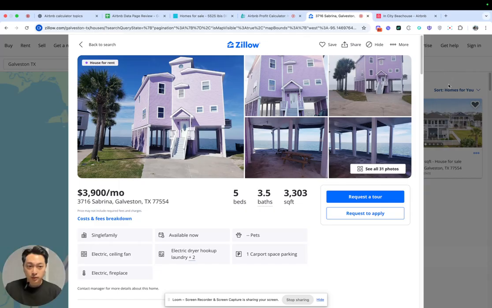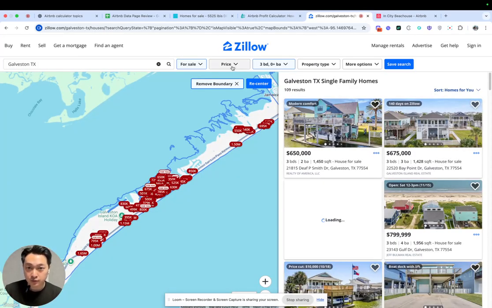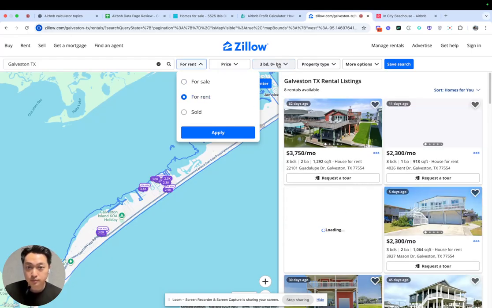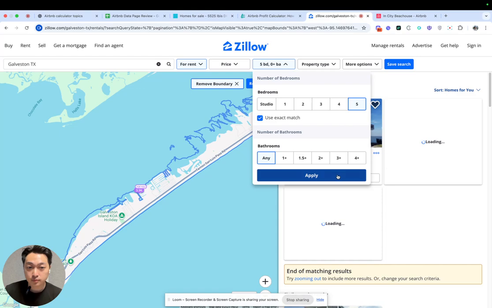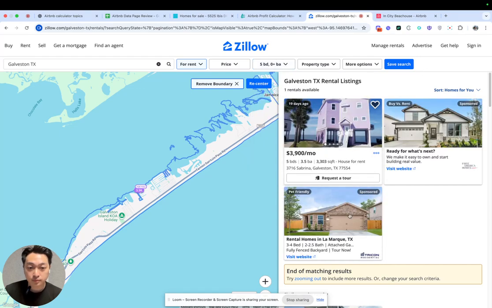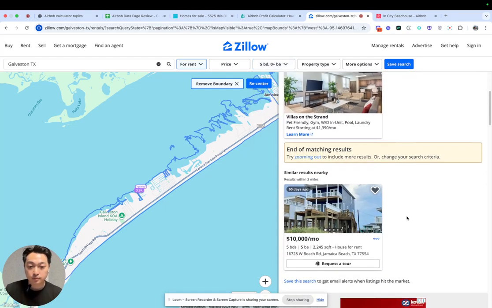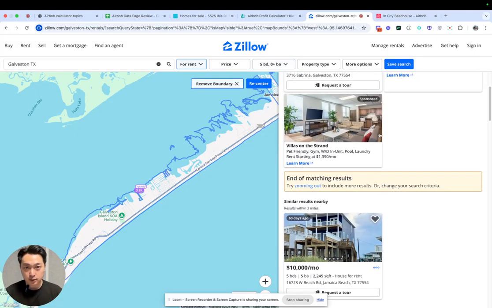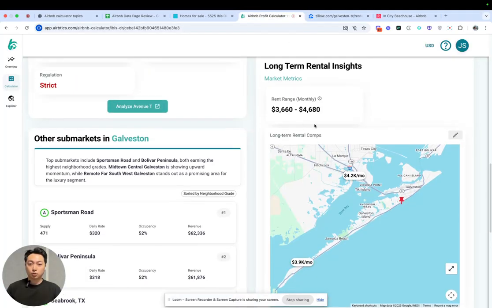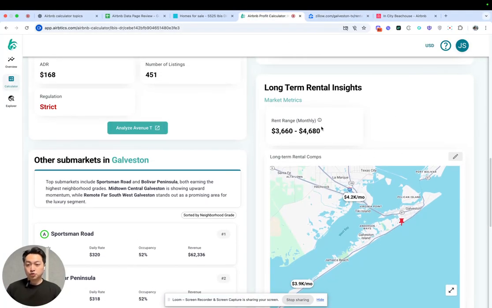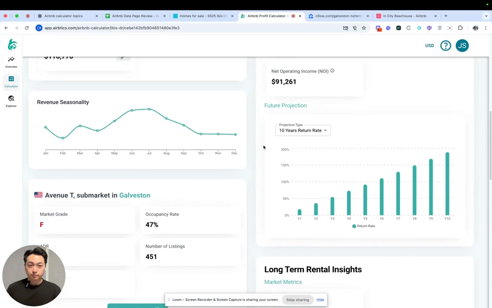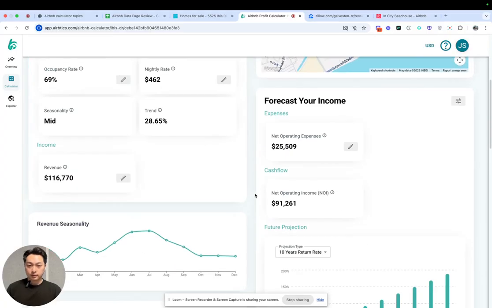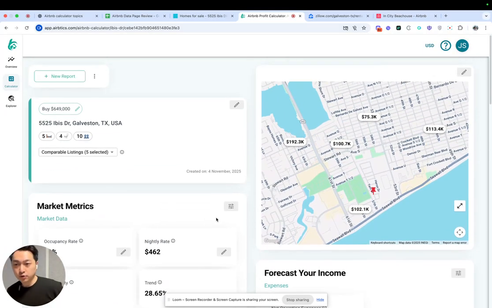There's other information that you can see here. And this will give you an idea of what the long-term rental situation looks like in this market, and so on.